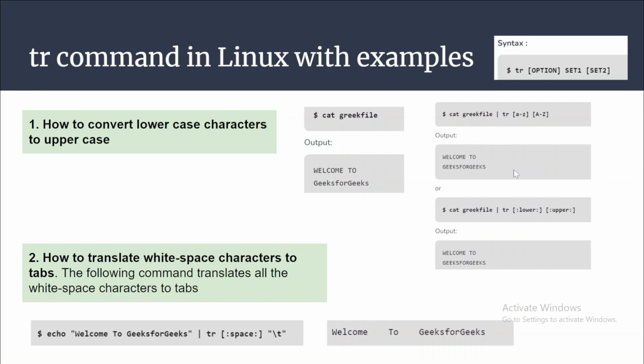There is a second option also. Within the brackets you can provide a colon, give lower, and again a colon, and then you are saying that if there is any lowercase in the file, it will be replaced with uppercase. So both commands will do the same thing.